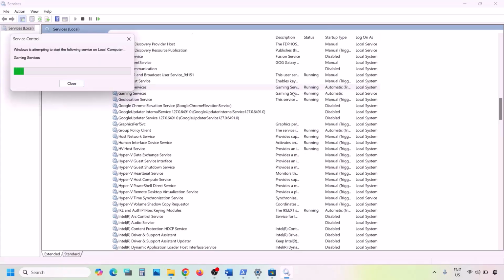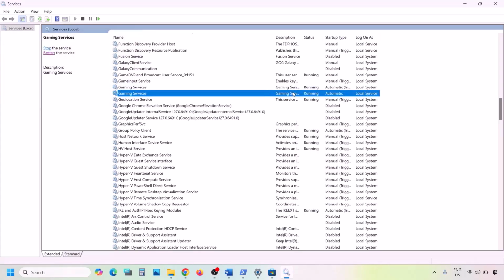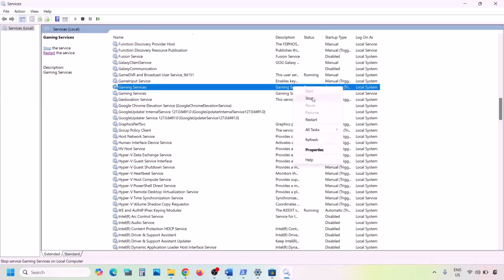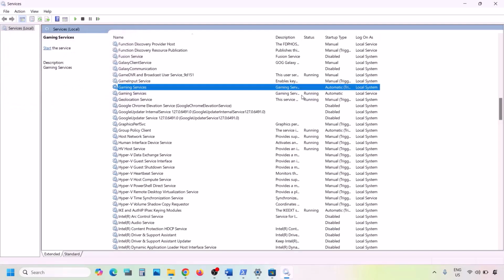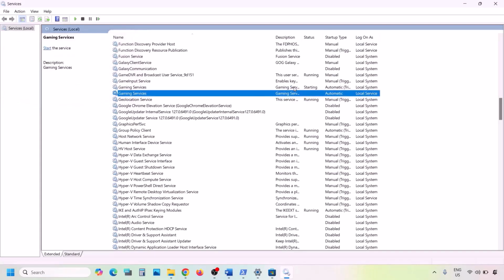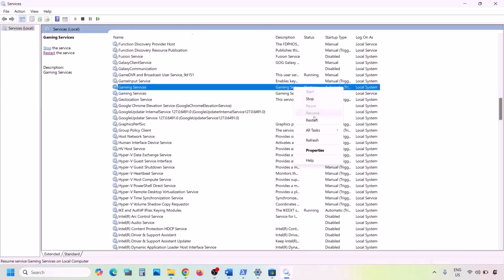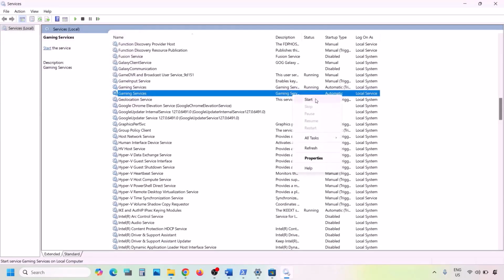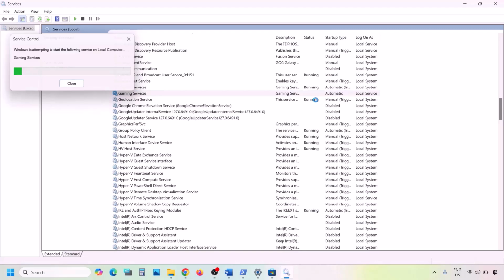And again, for the second gaming services, you can right click on start if start is highlighted, or click on restart. Now if it's already running like this, in that case you can stop it and then restart it. So right click and then click on stop. Again, right click, click on stop, and then you can restart it. Right click and then click on start or restart.